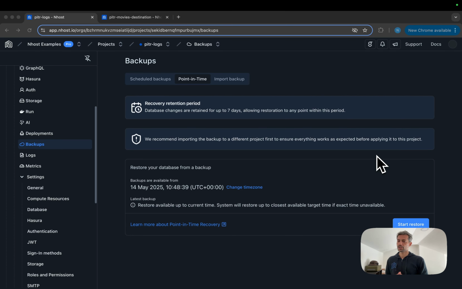When we talk about scheduled backups, they have a big problem. You can only restore your database to the latest backup available. With point-in-time recovery, you can rewind your database to the exact moment before an accident happens, for example. So it's more granular, more powerful.